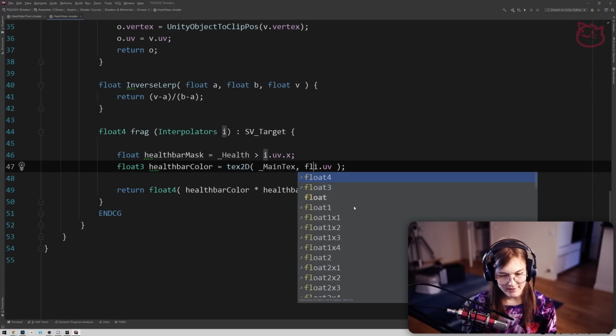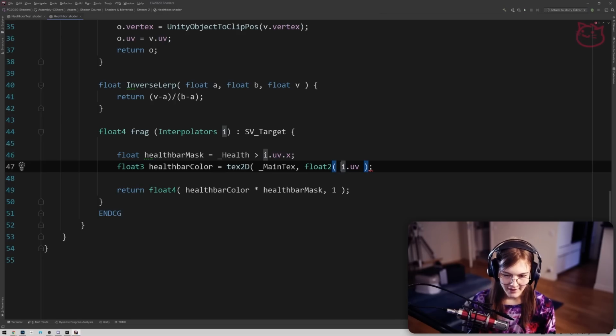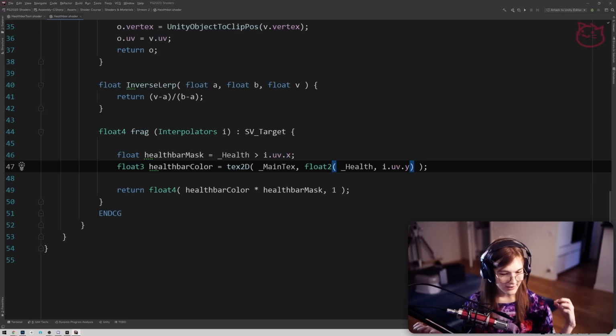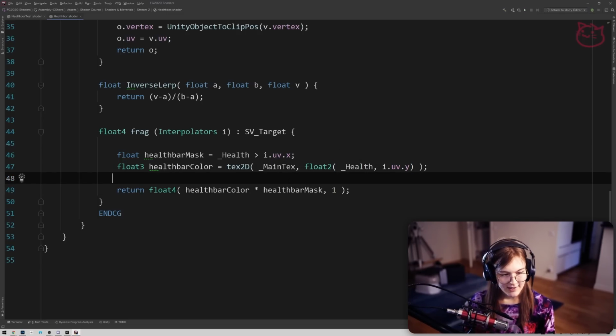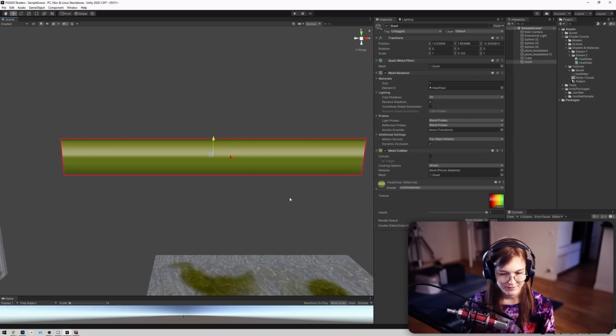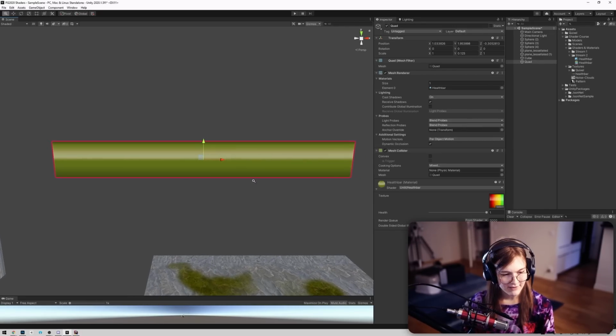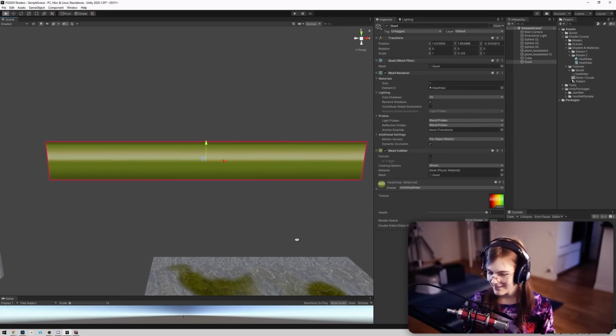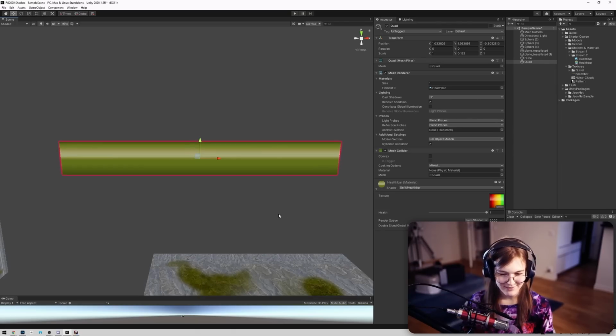So what we need to do is say float2, where the health is the x-coordinate, and i.uv.y, which is the y-coordinate of the UVs, is going to be the y-coordinate. And then if we go back to the health bar, you can now see that we have a very murky health bar, which is a fun problem that we ran into.